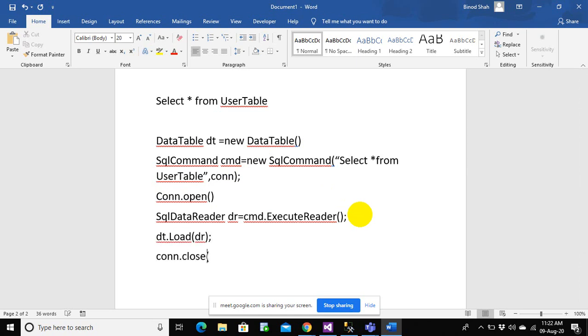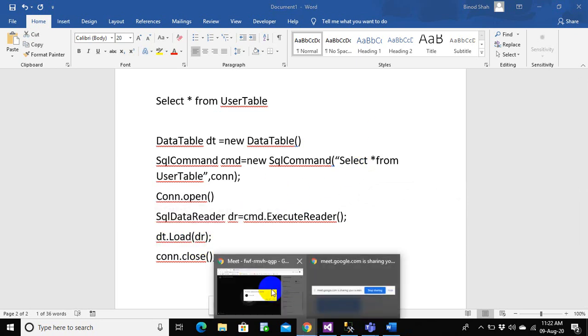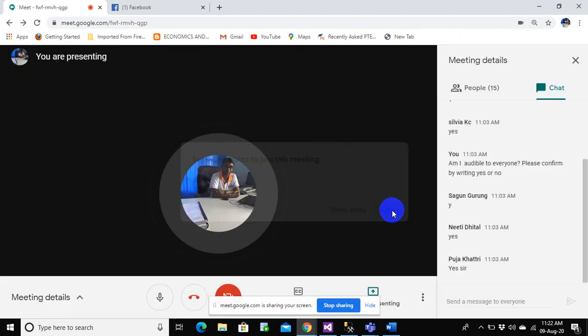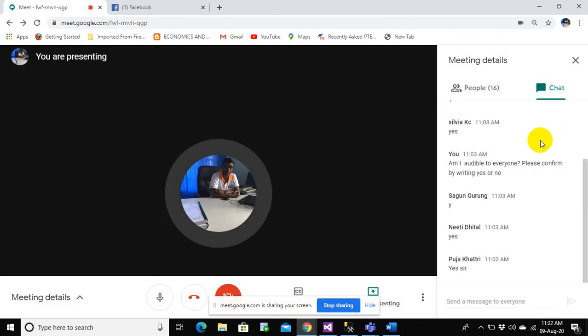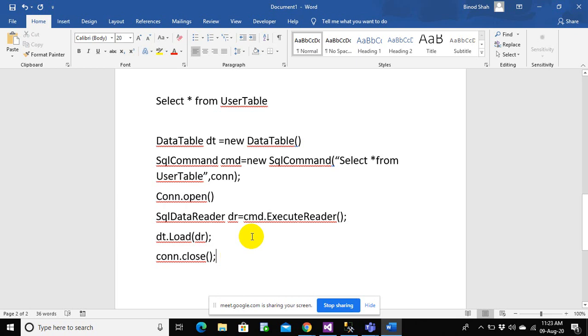Now whatever value is brought by the execute reader will be stored inside a data table. The data table contains the list of all the users, but still that won't be visible to you up to now. So how to make it visible? You can make it visible by binding it to the grid view.